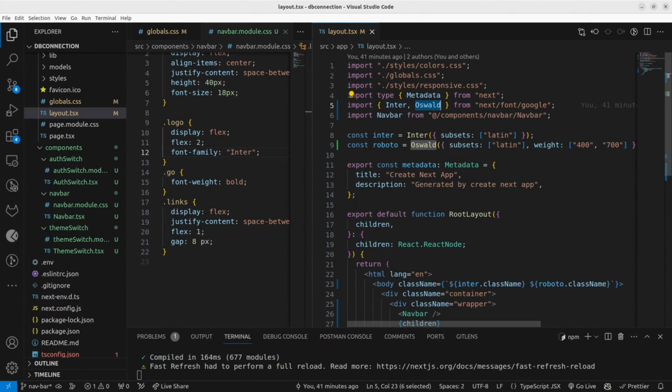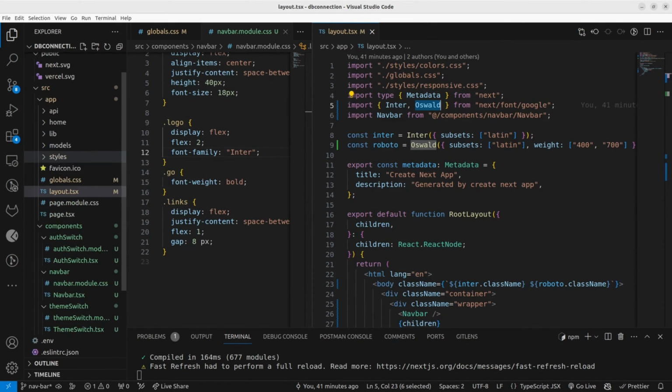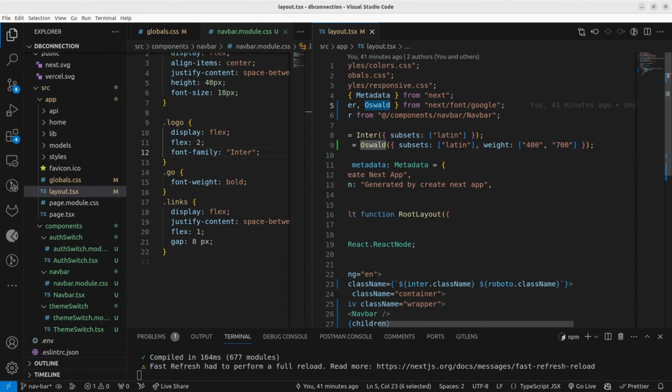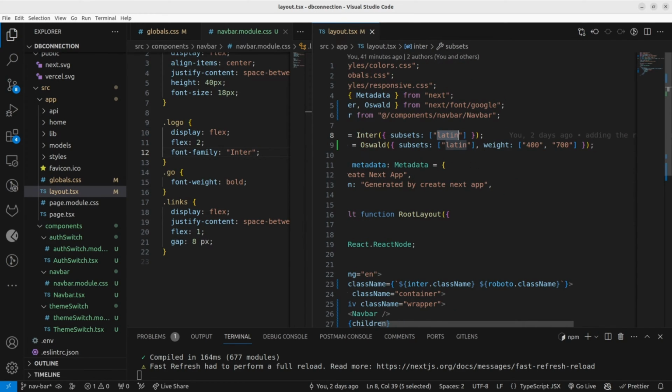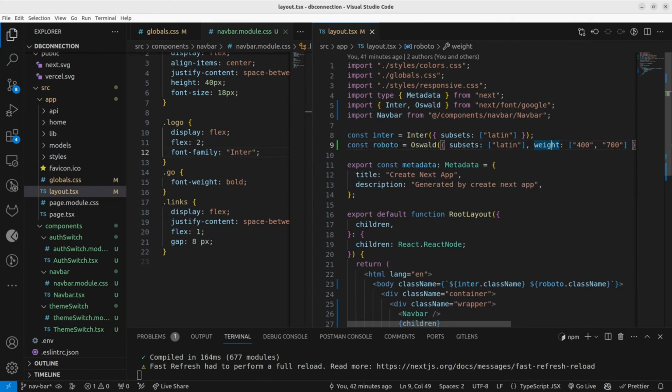Make sure you do everything in your root layout page. So it's the root layout. After creating these instances, you can see for the Inter font, I have added the subset language type Latin. And for Oswald, I have passed both weight and subset. Depending on your font name, you can create this instance.